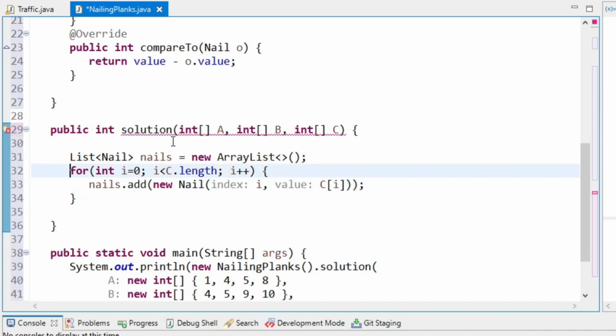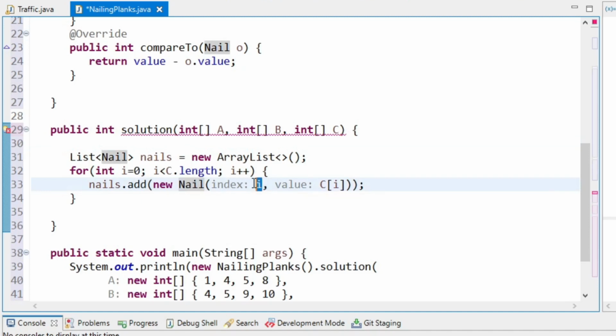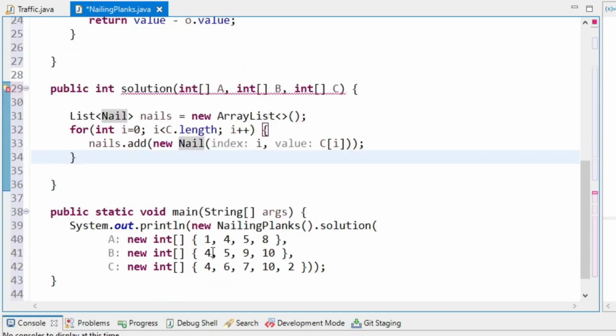Now I suppose I could do an optimization here, because if we have two nails in the same position, it's only going to be the first one that we want. The reason it's going to be the first one is because that one's at the first index. So for example, if we had a nail 4, 6, 4, 10, 2, that second 4 would not be useful at all, because we've already got a nail at position 4.